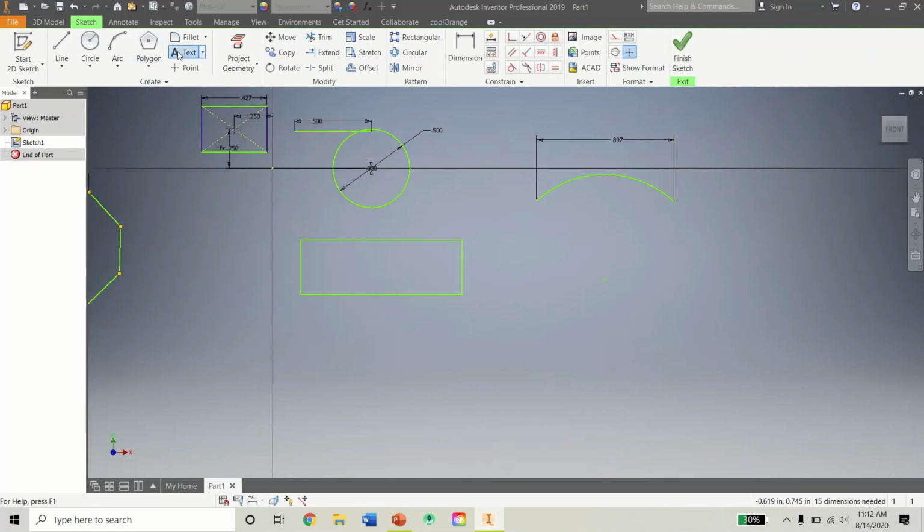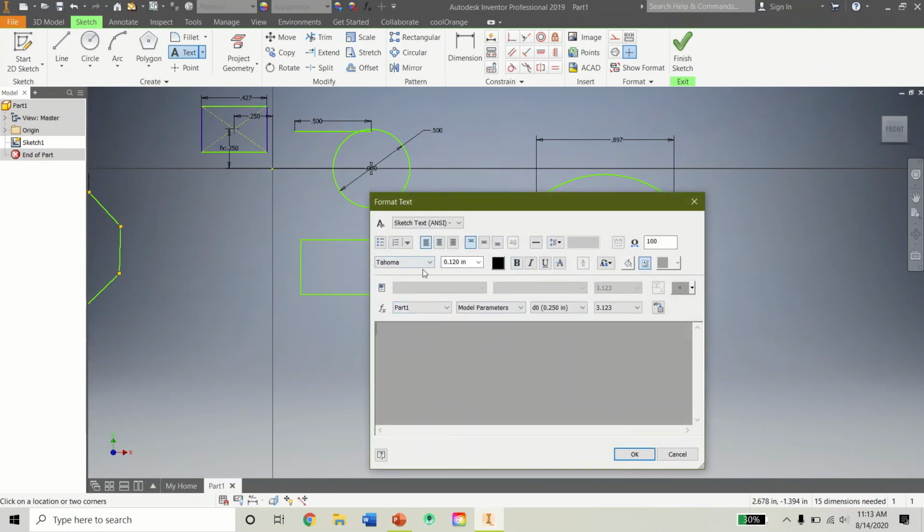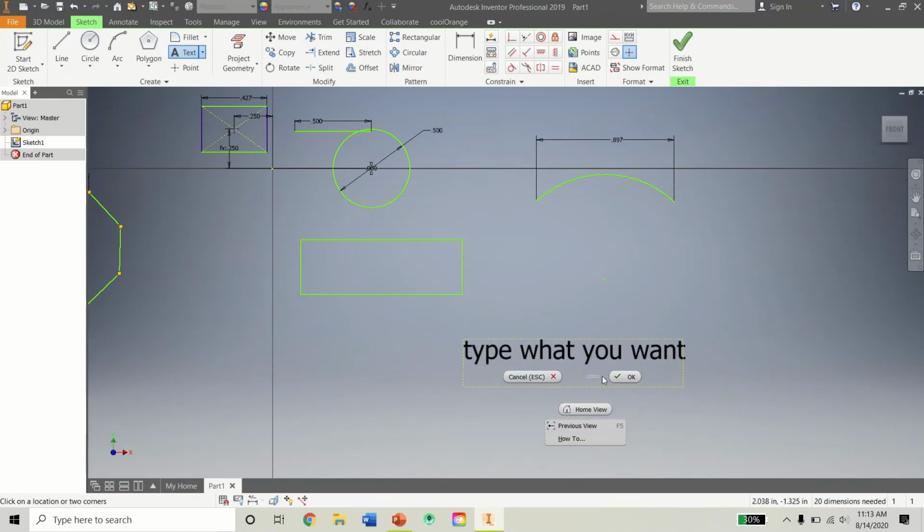And text is pretty self-explanatory. You can either make a box or click wherever. And you get these text options. Now you can type what you want in there. You press OK, and there it is.